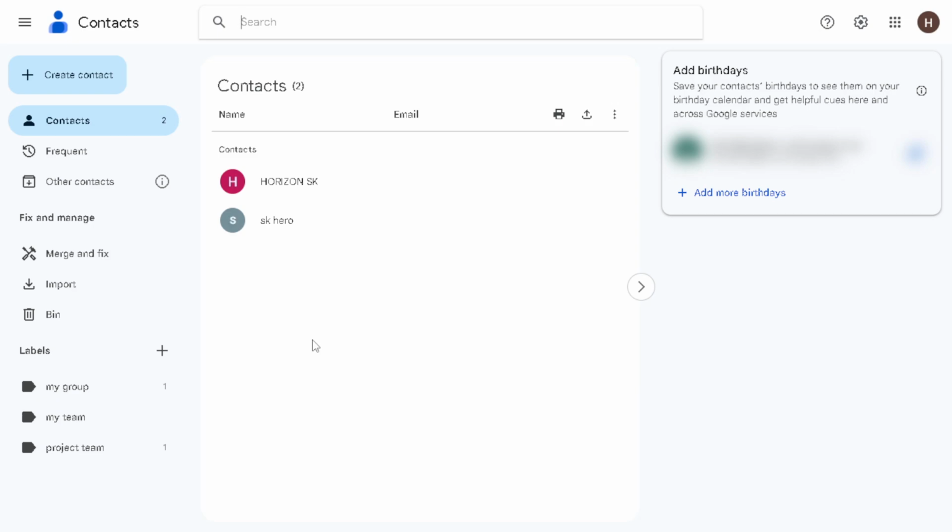So, to recap, just to make sure you have everything down. First, open Google Drive by going to drive.google.com, ensuring you're signed into the correct account. Then, click on the Apps Launcher in the top right corner, find and select the Contacts icon from the drop-down menu, and you'll be taken to your contact list.